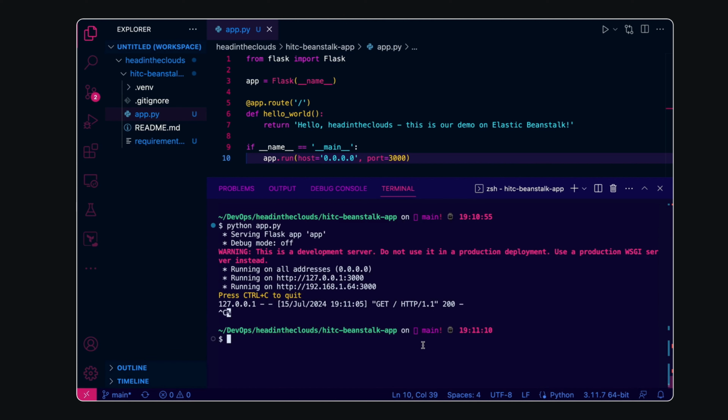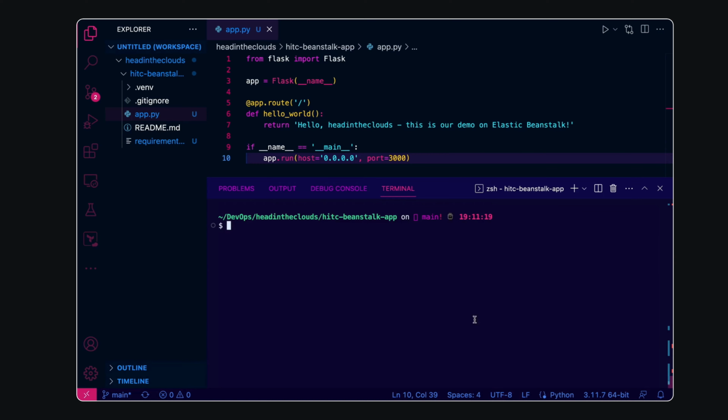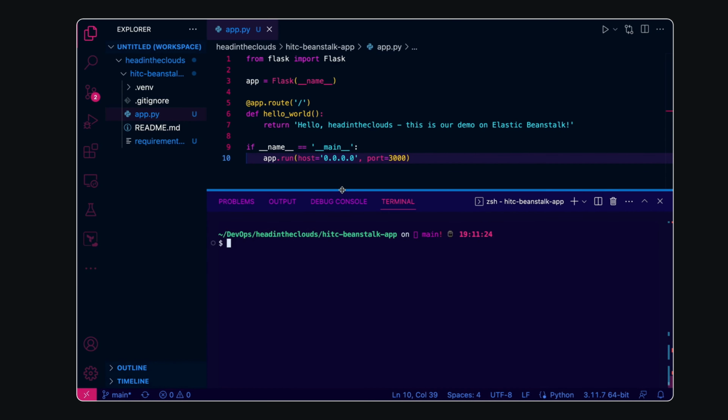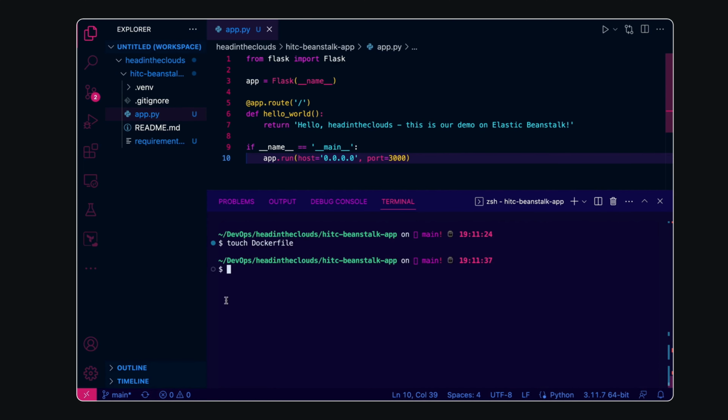To move forward, we will containerize our Flask application using Docker. So to ensure, of course, that our application is running smoothly in any future environments, we'll containerize it by creating a Dockerfile. So let's do touch Dockerfile, and then we'll open it up.